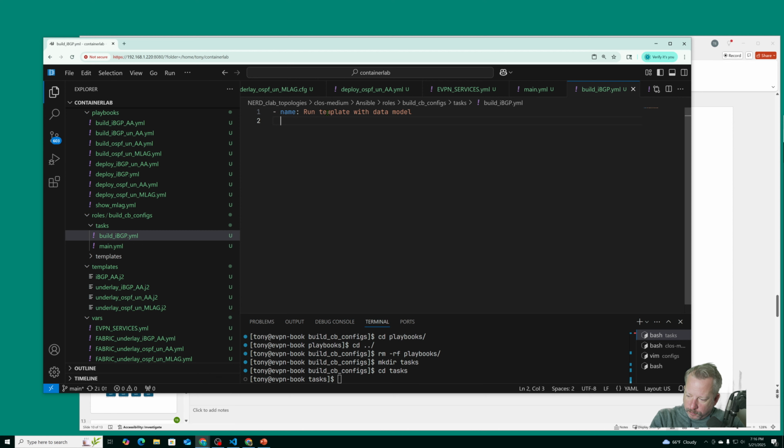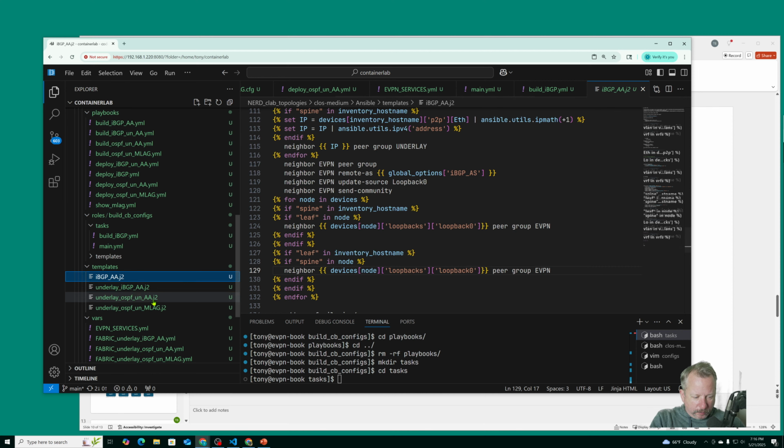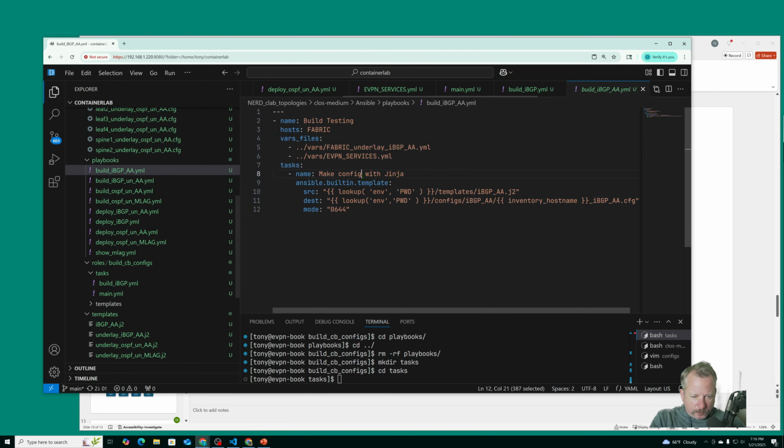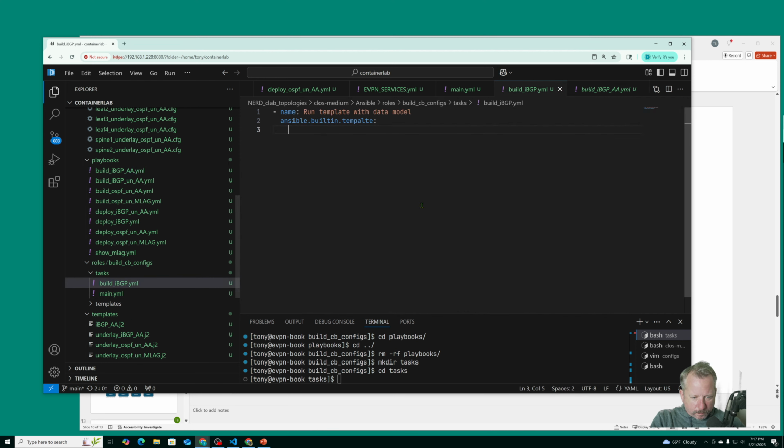Yeah, so that would be Ansible built-in template. So where's my build? I'll use this one as the, just copy that and paste that. Template.